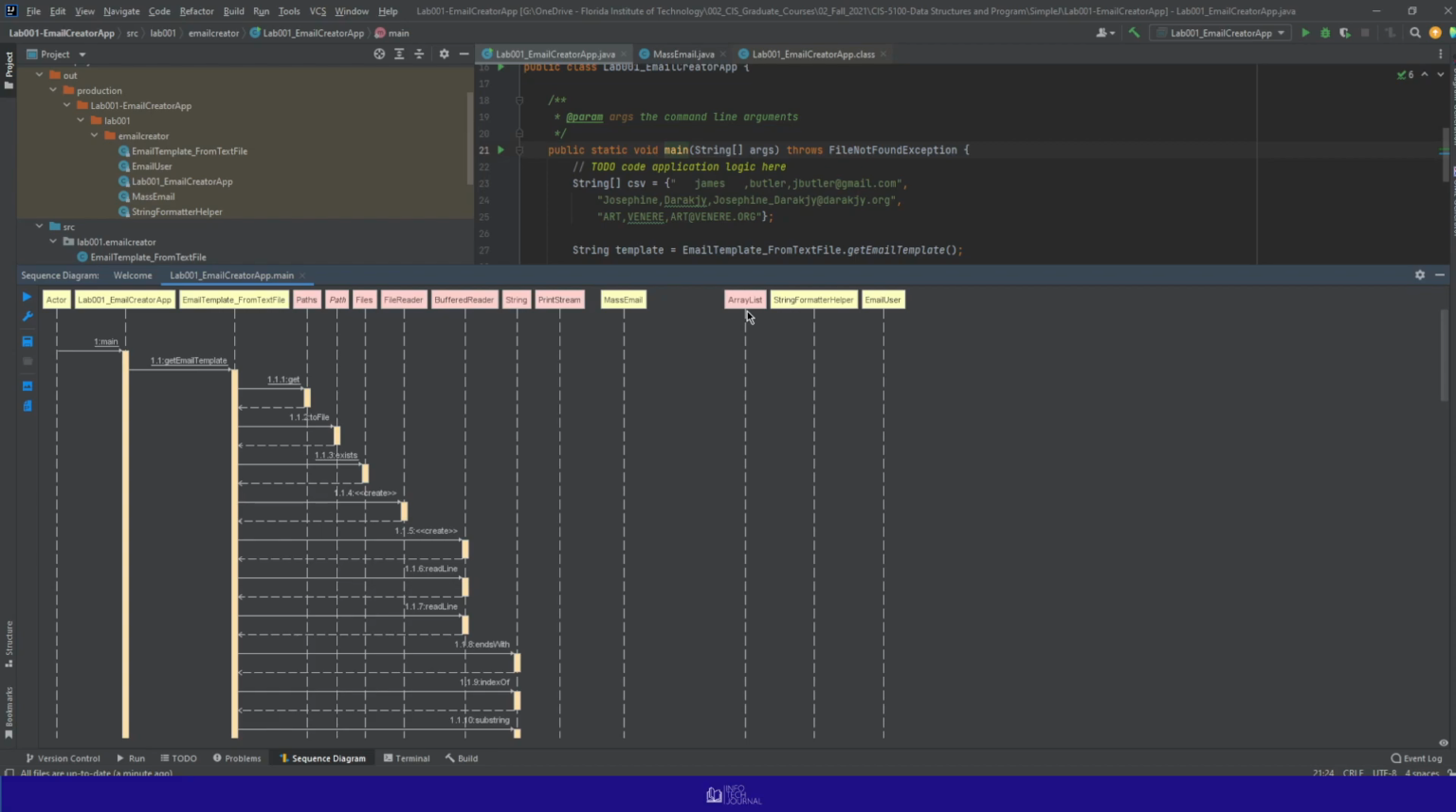For example, in one of my classes, I store the email list in this particular assignment in an array list. I, of course, print something out on my console, so there's PrintStream. I have one method that takes information from a text file, so BufferedReader and FileReader.